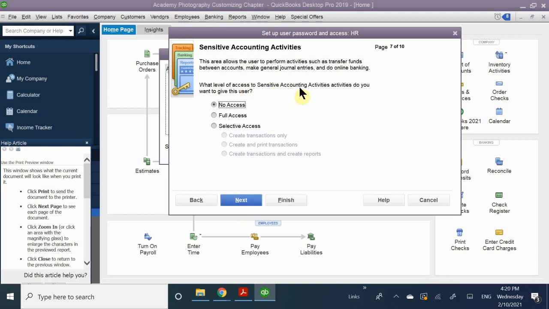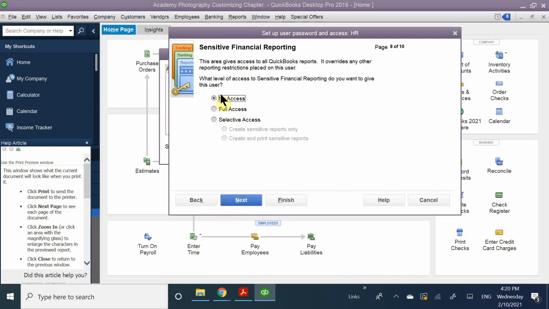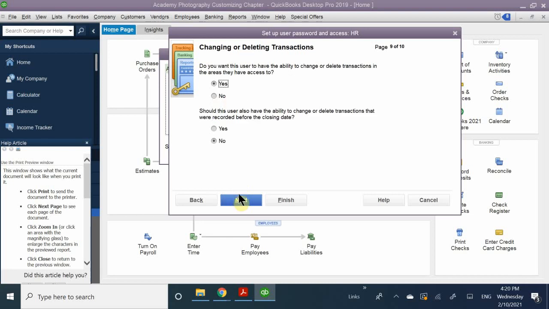What about sensitive accounts and activities such as that? Okay, do you want to give them access? In this case, do they need to have access to sensitive information? I would say full access, because you do need to have their W-2 numbers, their Social Security numbers, that kind of thing. So you need them to have full access. So I'm going to go ahead and click next. All right. Last but not least, what is the level of access for sensitive financial reports? Financial reports, no, because they're just dealing with payroll.